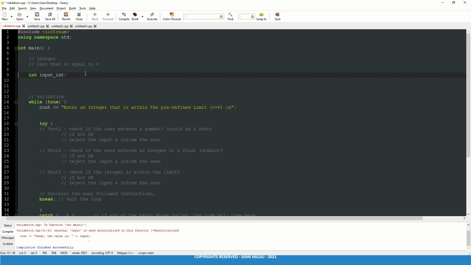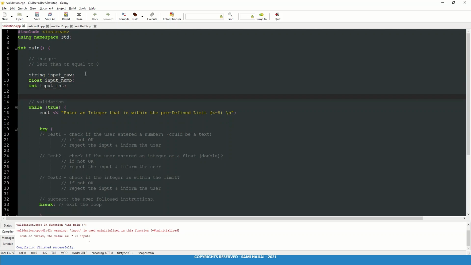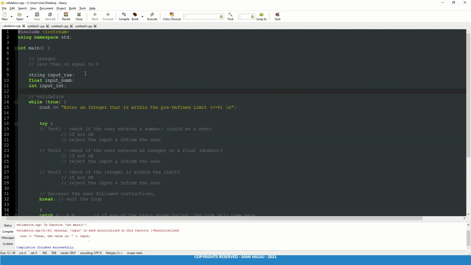And then I'm going to declare a couple more variables, or more inputs. I'm going to call this one raw, and this one number. The raw one will be a string, and this one will be a float. If you want to call this double, you also can, not a problem. Basically, if you think about it, when you ask a user for input, there are only three possibilities really. It's either a string or a float or an integer.